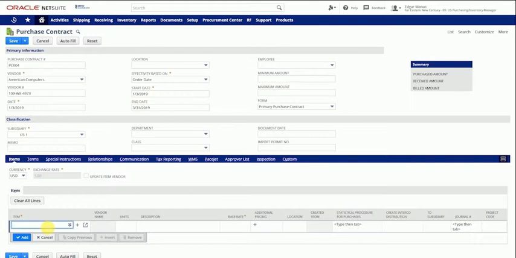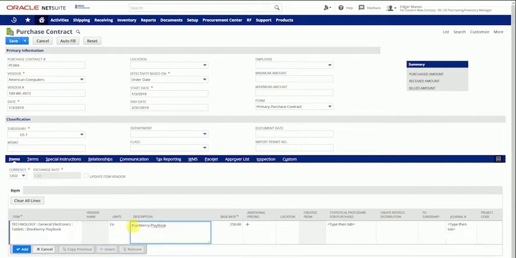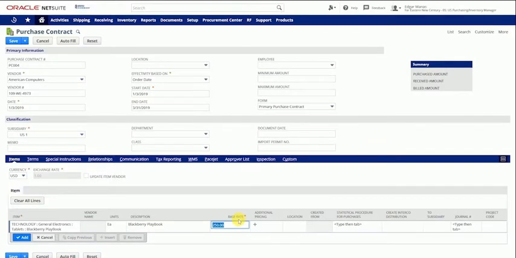And then we can define the item for which this purchase contract is applicable. I'm going to select this item, BlackBerry Playbook, which is purchased in eaches. The description of the item is here. And the base rate is 250. This is coming from the item master. And over here I can then add the additional pricing information for this contract.